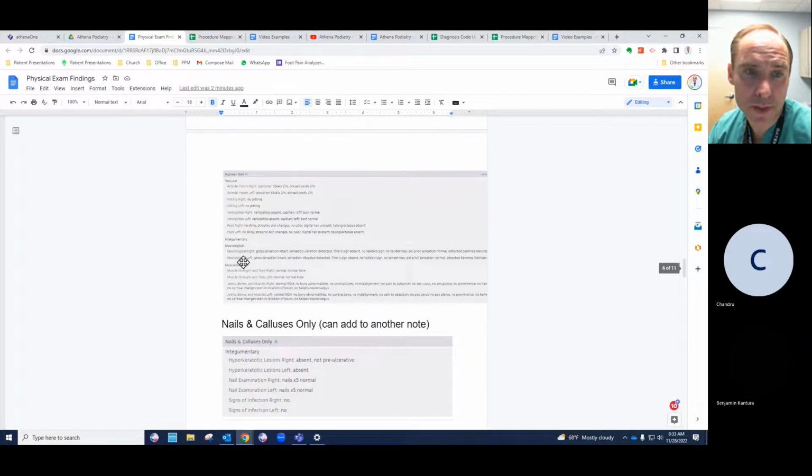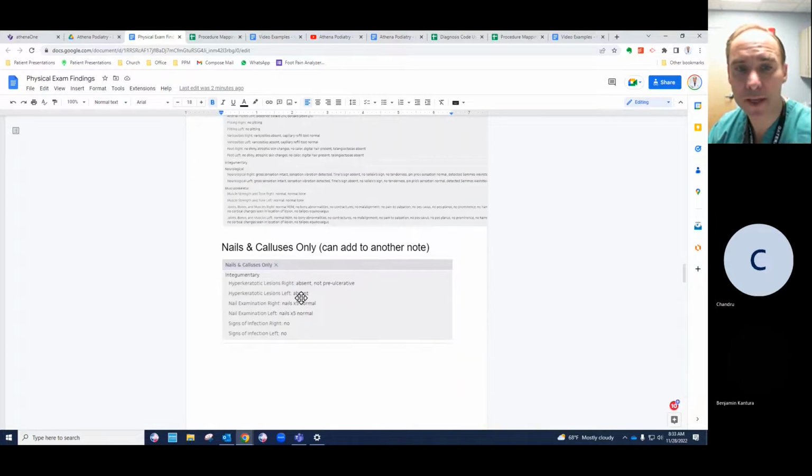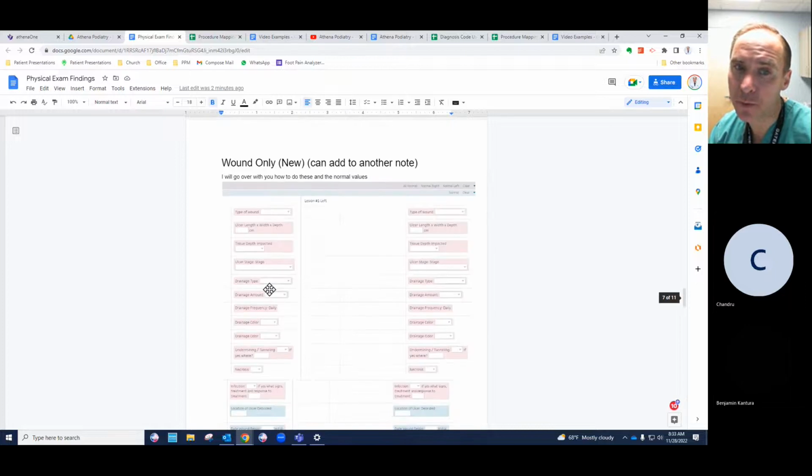Ingrown toenail, same thing, pulls in the normal values. And now these are the things that can be added to the other notes. So let's say we're doing foot pain, but they also have some calluses and some nail findings. You can add this little section into the dermatological section and just change what's in there. Same thing right here with wounds.